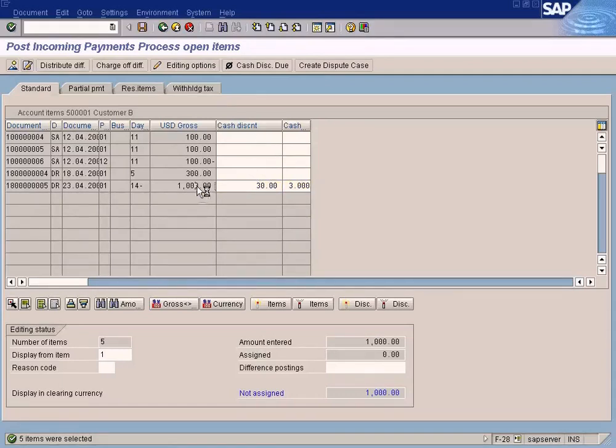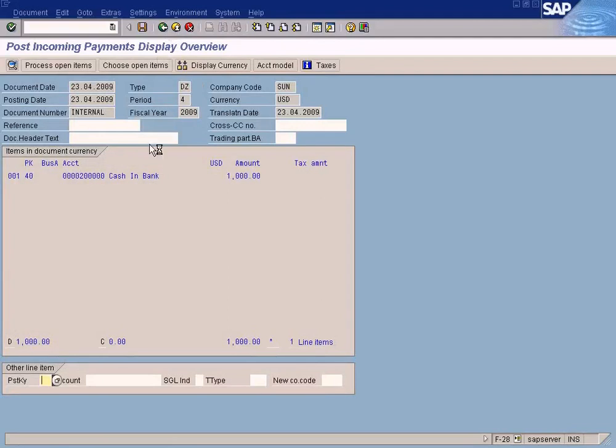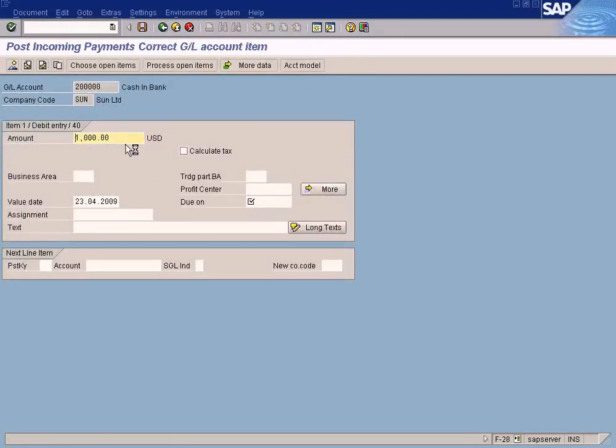So if I highlight this to make the payment, the system will say that you are overpaying by $30 because after deducting the $30, what is supposed to be paid is 970, but you are making a payment of 1000. So there's a balance of $30 which is extra because you are supposed to make only 970. So therefore you go back and change this to 970 and process the open items again.